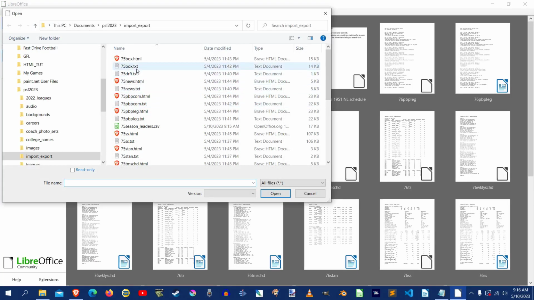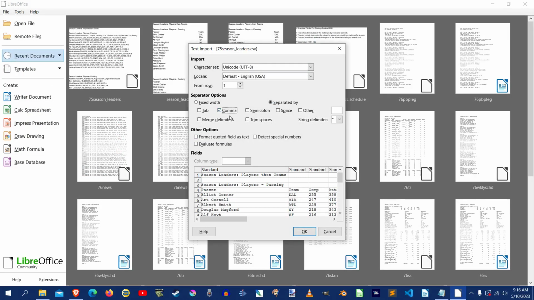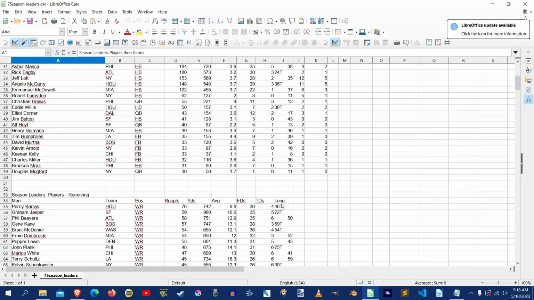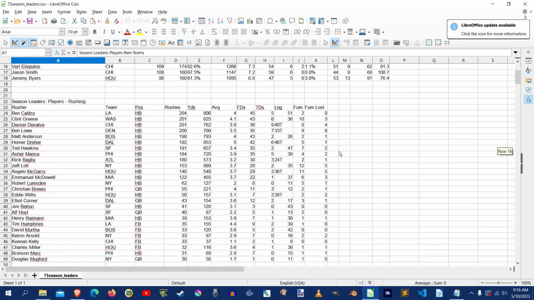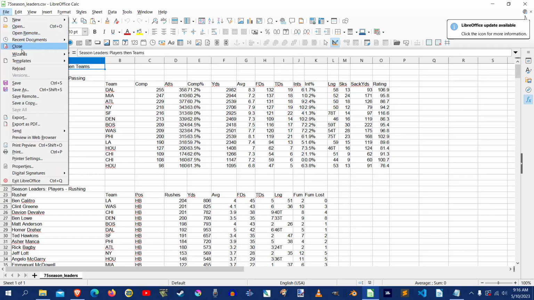Open file. Season leaders. Open. Make sure comma is checked, and the rest of these are not checked. And this is LibreOffice Calc that it's opening in. And there you go. It's very nice. Everything's where it should be. A couple things to do though to make sure that it prints out properly. I'll go ahead and save it real quick so you can see.